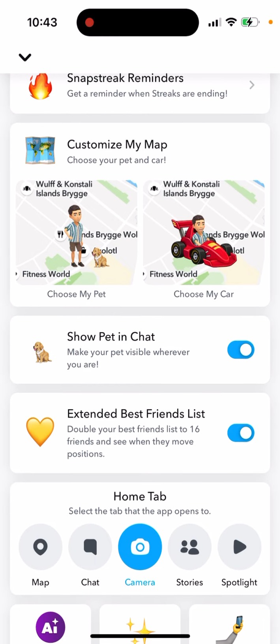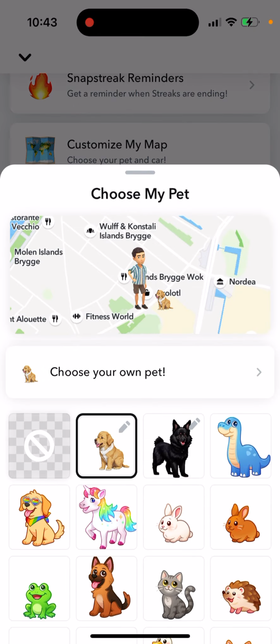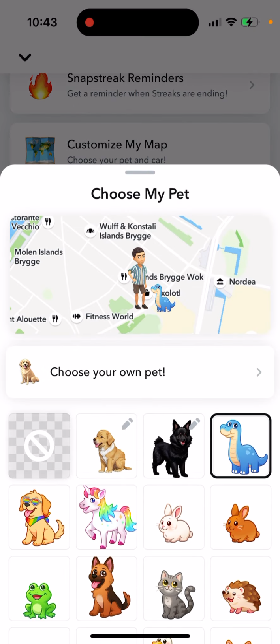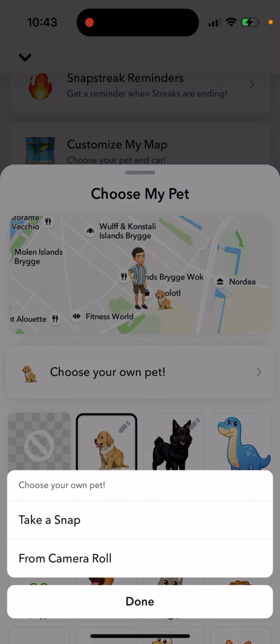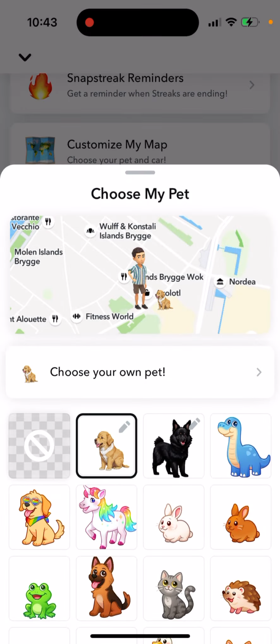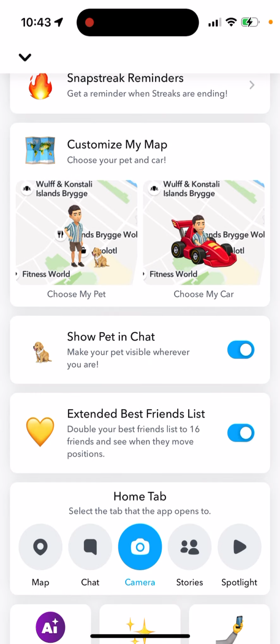And then, I think before that you still need to customize your pet. So you need to select whichever pet you have. You can also choose your own pet, like select a photo of your pet and then create an AI image of your pet. And then just enable this feature to show pet in chat specifically.